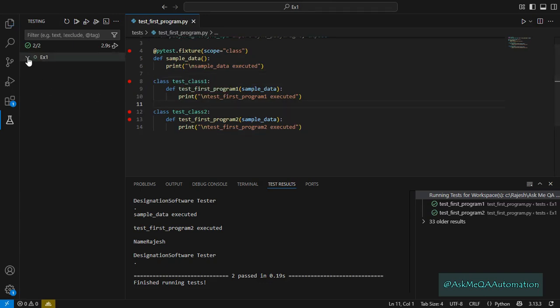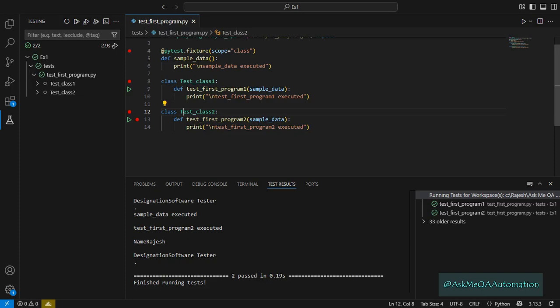Let's run this program. So class should start with the capital T test. And then only Pytest will recognize this is a test class. So always test class should start with the capital T test. So like this. That's the reason earlier it was not displaying. Now I converted to capital T test. So now it is displaying. Both the classes are displaying here. So each class contains one test functions. So let me run this program now.